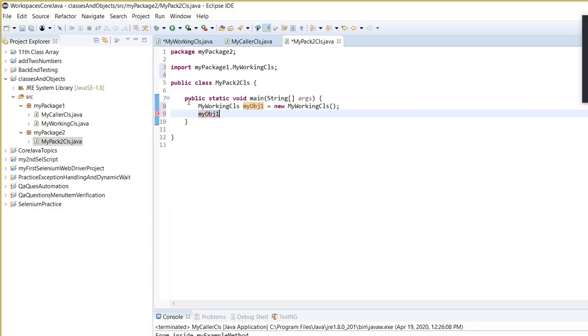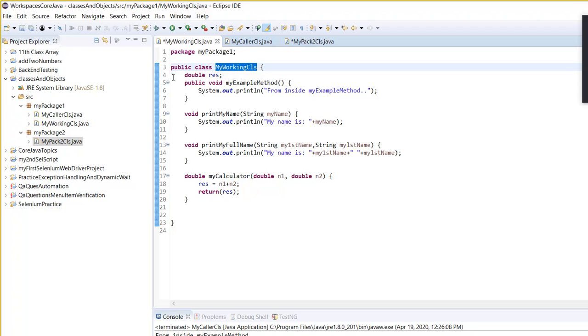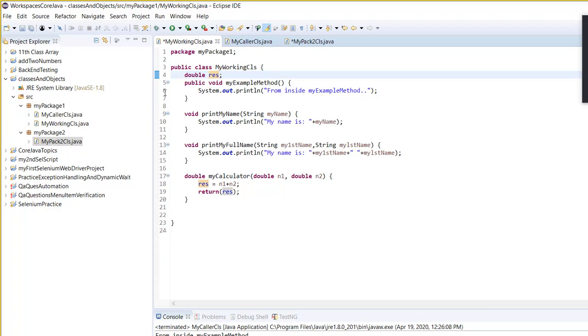Now if you take a look, can you see your my example method? My example method is only available because it is public. This result is default. This print my name is default. This is default. This is default. That's why you do not see them there. But if you use a default, now let me see what that is.